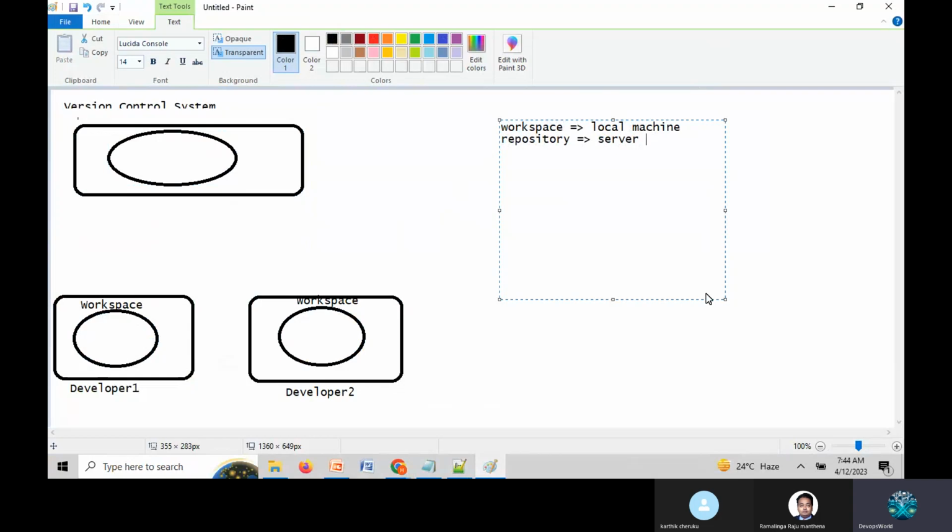Clients are nothing but developer machines, and the server is nothing but the repository. So what does the workspace contain? The workspace can contain the physical files. And apart from that, we have the repository as well.